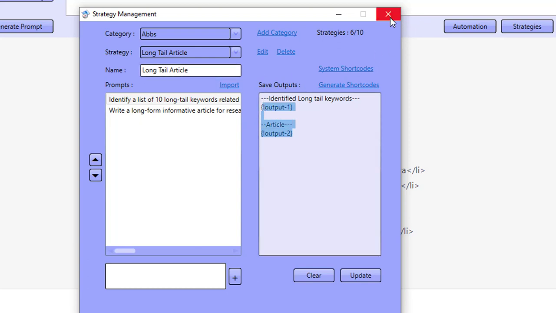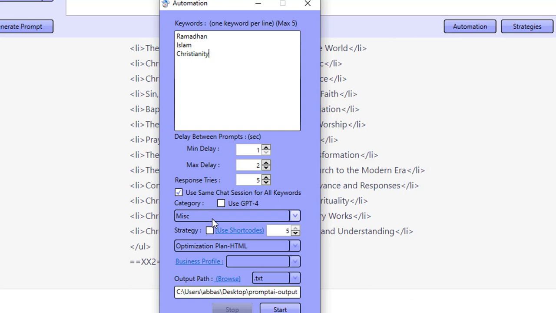Okay, so this is a long tail article. We'll go over to automation. I'm going to go over to abs, and I'm going to go over to long tail article. I'm only going to do one keyword this time, and I'll do Ramadan, and I'll click on start.